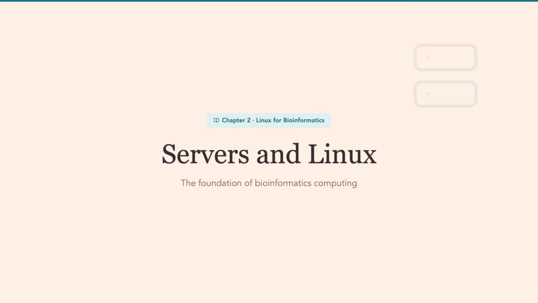Chapter 2: Servers and Linux, the foundation of bioinformatics computing. In the previous chapter, we introduced bioinformatics as the intersection of biology, computer science, and statistics. But to actually do bioinformatics work, you need the right computing infrastructure. That starts with understanding servers.